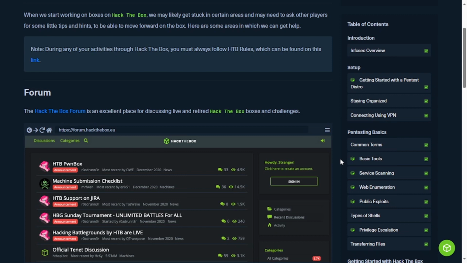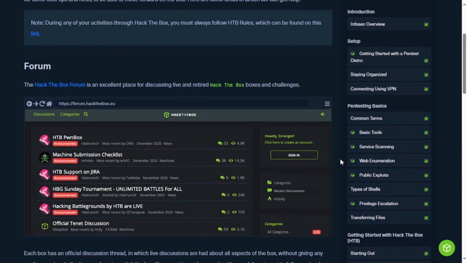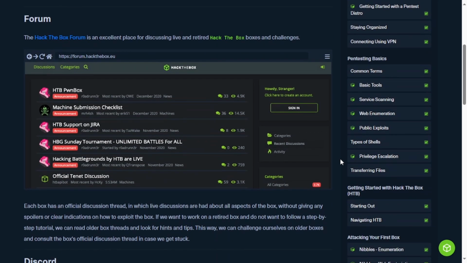Note, during any of your activities through Hack The Box, you must always follow the Hack The Box rules, which can be found on this link. That's like sharing answers to active machines. Can't do that. Or any modules above tier 0.